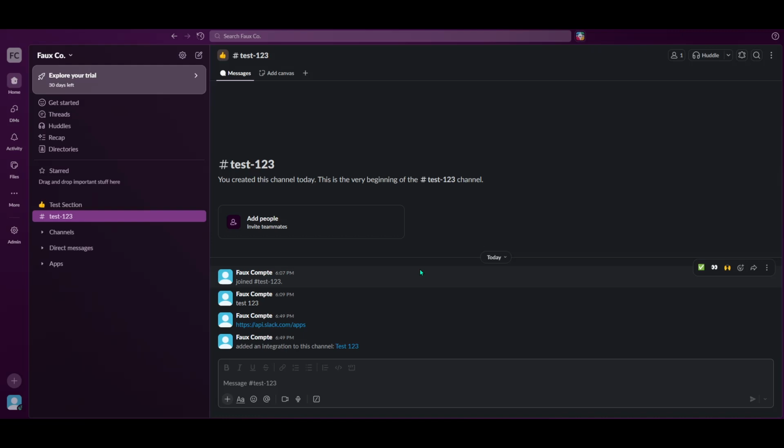Look to the bottom left corner and click your profile icon. This opens a small menu with options about your account and app behavior. From here, select Preferences. Preferences is where Slack stores most of your personal settings. Inside Preferences, go to the Notifications tab. This is your control center for alerts.